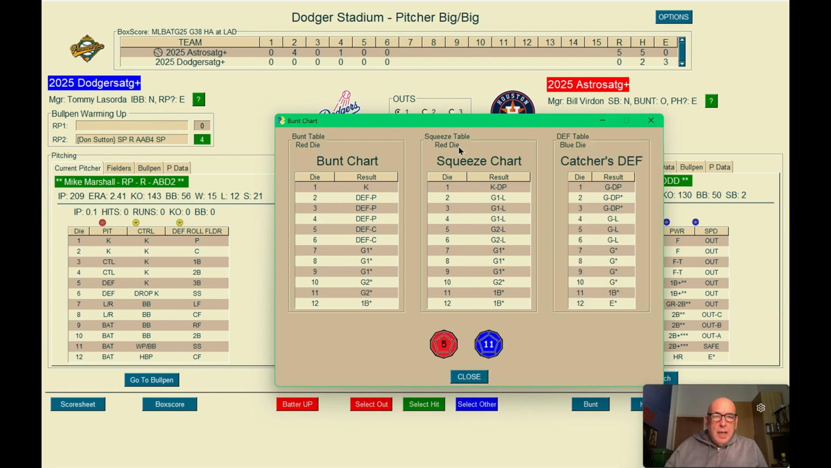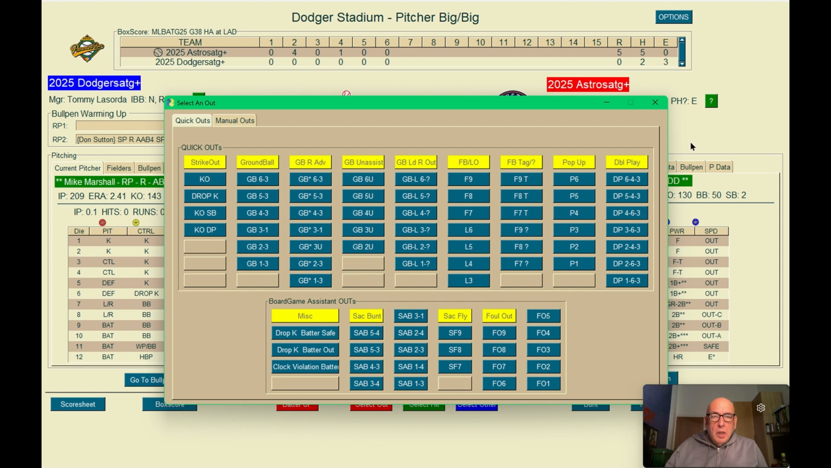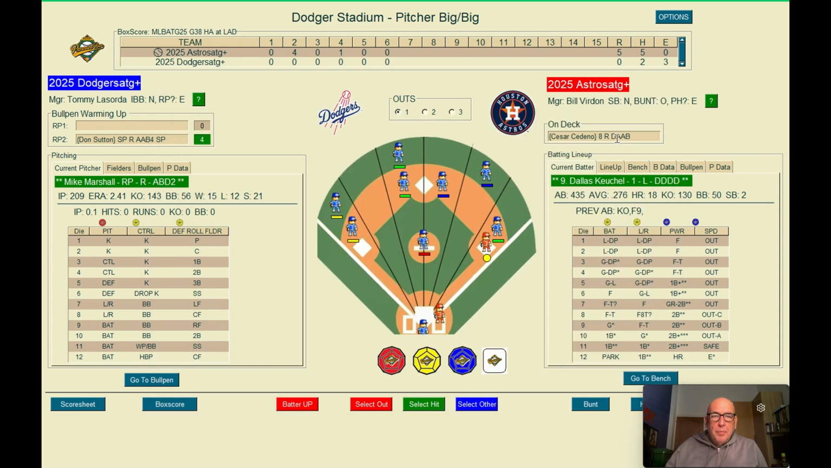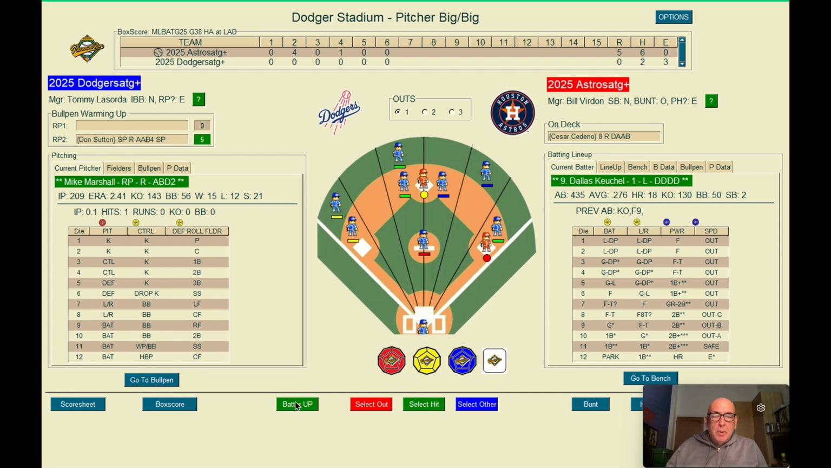5, it's 11 on the catcher's defence, and that's a base hit. That's the wrong one come up. Should be the base hit come up.